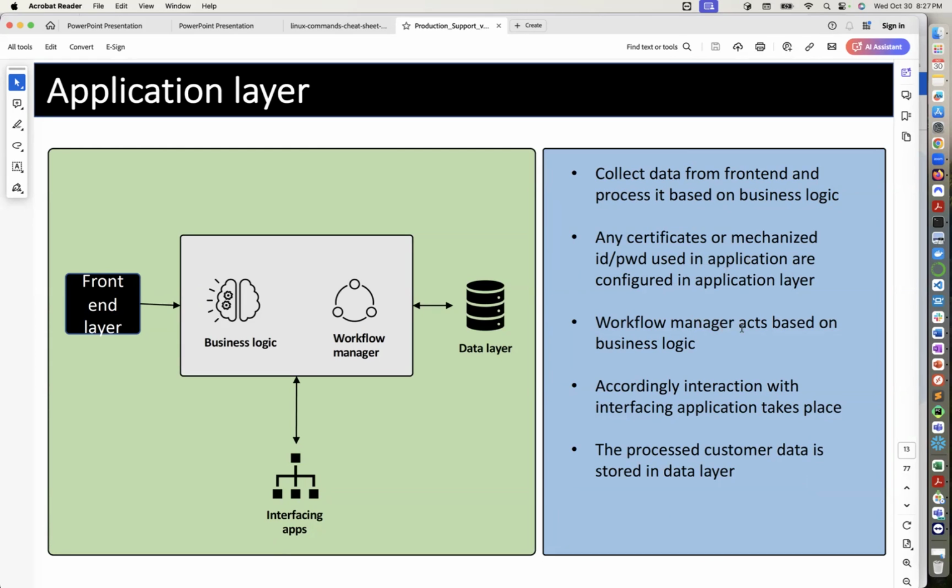The workflow manager acts based on the business logic. The business logic says, hey, process this credit card, do this. That's a workflow. It will process the credit card, book the flight, create a confirmation code, and then notify the user via email. That's 4 things that the manager has to do. So that's a workflow. You will perform all those 4 steps. Accordingly, interaction with interface applications takes place.